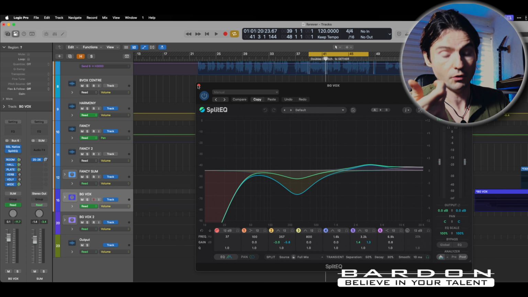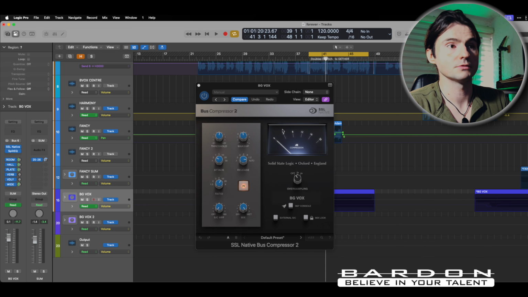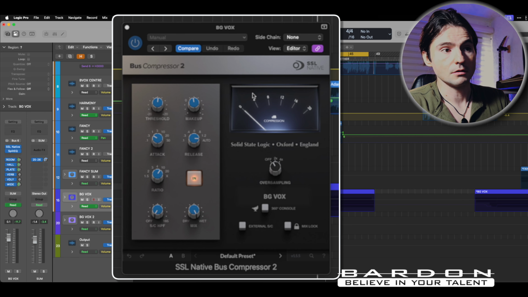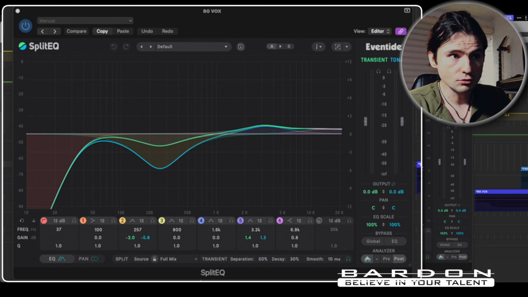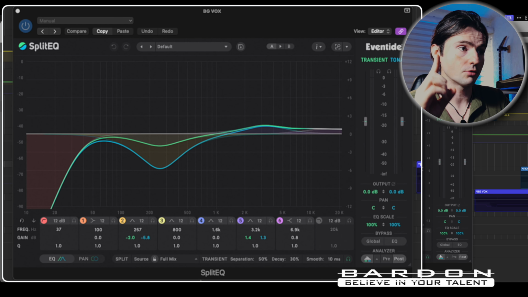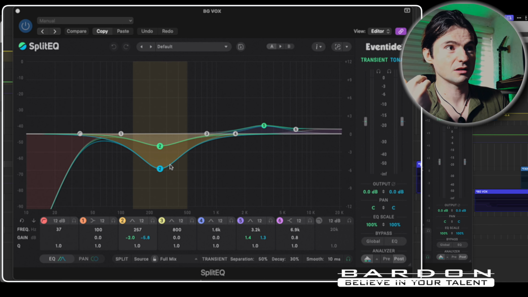Summing bus for my vocals, my backing vocals, and the first thing that we got in this chain is of course the fantastic SSL native bus compressor, compressing the entire thing, making it fit tight, and then we got the split EQ, fantastic tool. I had to use this guy because I got a weird resonance over here, as you can see, that was building up and annoying the living stuff out of me.